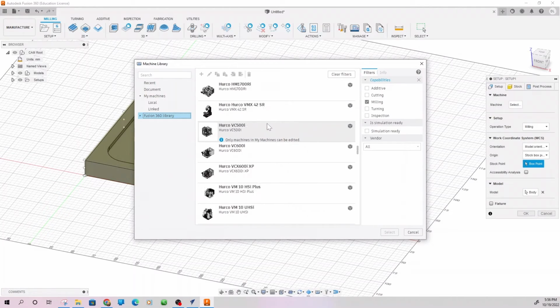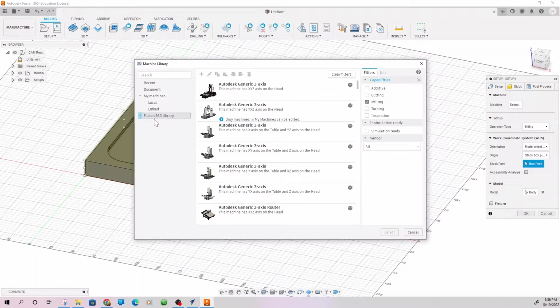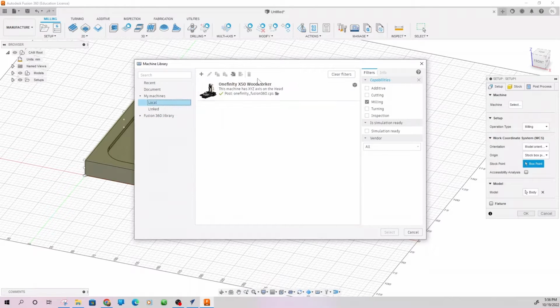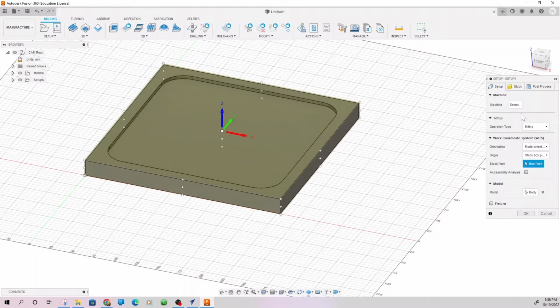So you can actually choose it from the list. And that's the main process, is just choose it from the list. And it loads all those defaults. But I'm going to go ahead and I'm using my X50 Woodworker, which is what I have. I'm going to go ahead and select that. So that's going to show up as my machine.